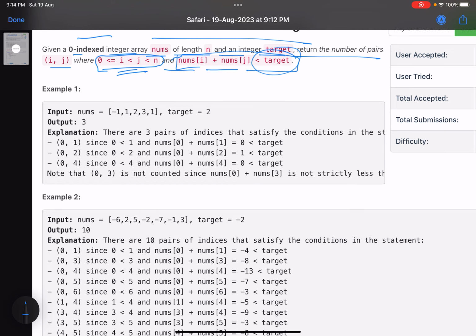Simple. As you can see in this example, these are the numbers that we have, and the target is 2. So let's see what the pairs are. If you see 0 comma 1, if you add them you get 0, which is less than 2. Similarly, if you choose 0 and 2, again you get 1, which is less than target. So this is the second pair. Then you choose 0 and 4, again that is 0, less than target.